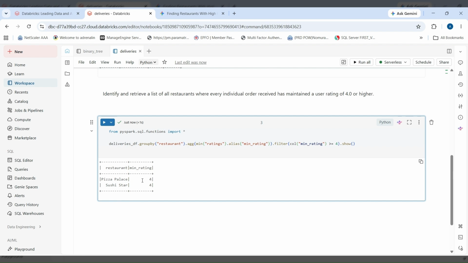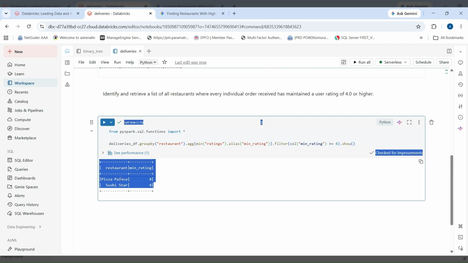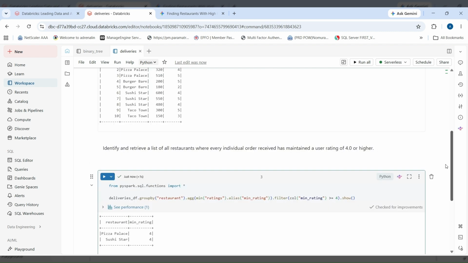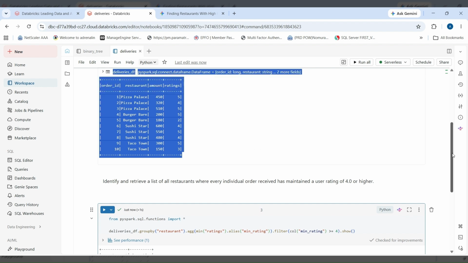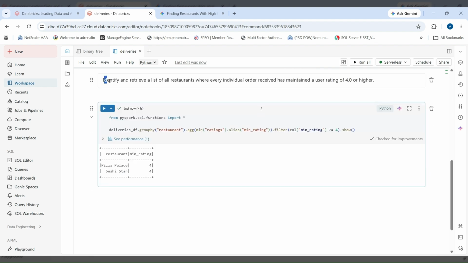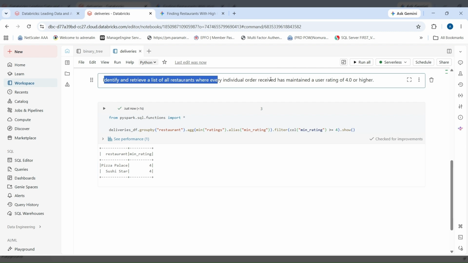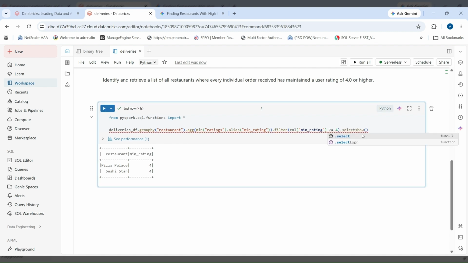Now if you see all the restaurants that have a minimum rating of 4, we got 2 restaurants, as we saw in the data set. The question mentions to identify and retrieve a list of all the restaurants where every individual order rating is high. We need to find only the restaurants. So instead of selecting minimum rating and restaurant, I'm going to select only the restaurant, and show.